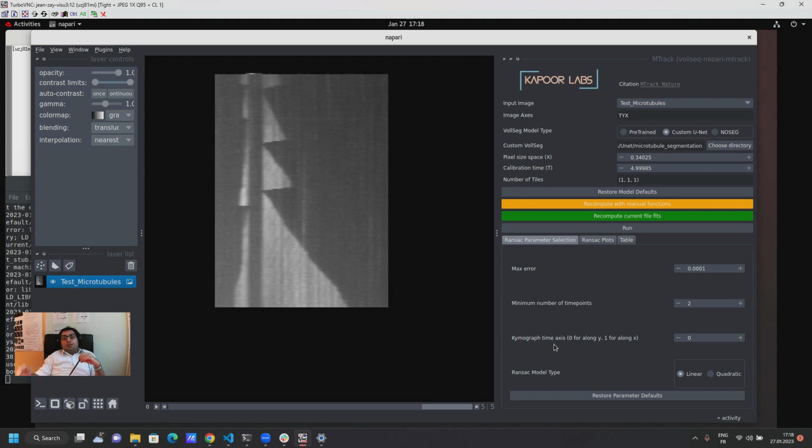And why the three buttons? The run button is to run all of these files with the default parameters. The green one is to use Ransack with changed parameters, but only to correct one particular file and not affect all of the files. Because let's say you have five files, out of which one or two are not giving you correct results, and you just want to correct them and not affect the results which you are already happy with. And you are again going to use the recompute current file fits, the green button, to recompute these fits with either the same or the changed parameters.